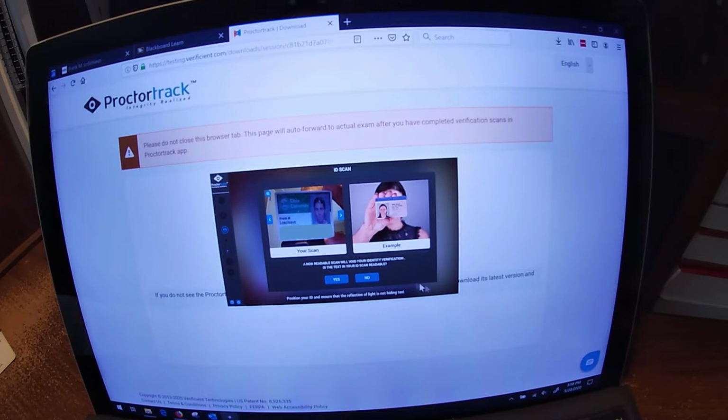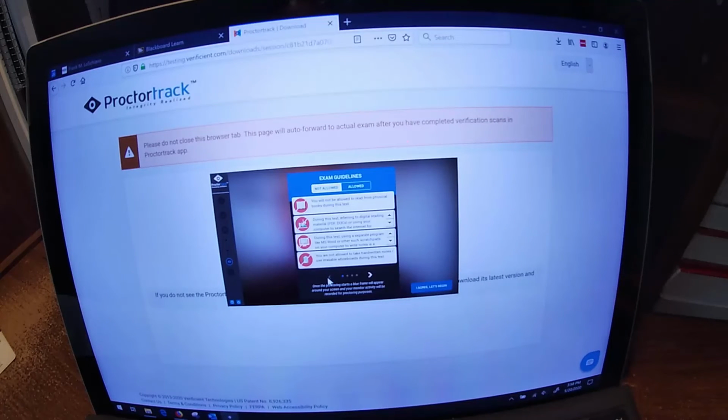All right, it shows my scan and it looks like it's readable. So I'm going to say yes, it looks like a readable scan. Now it's ready to start the onboarding exam. The onboarding exam is really just a fake exam.